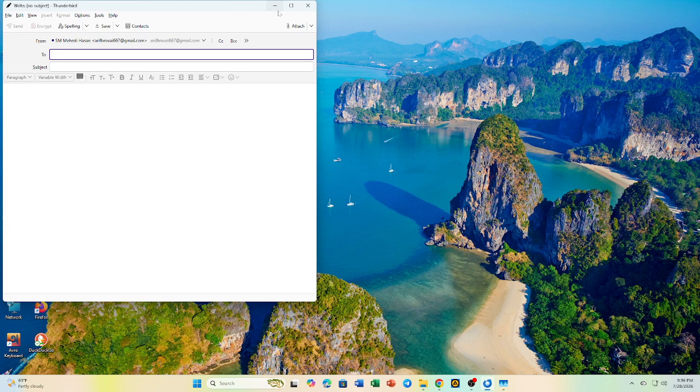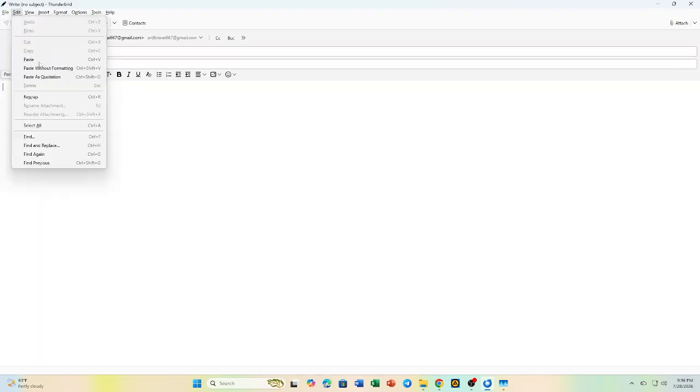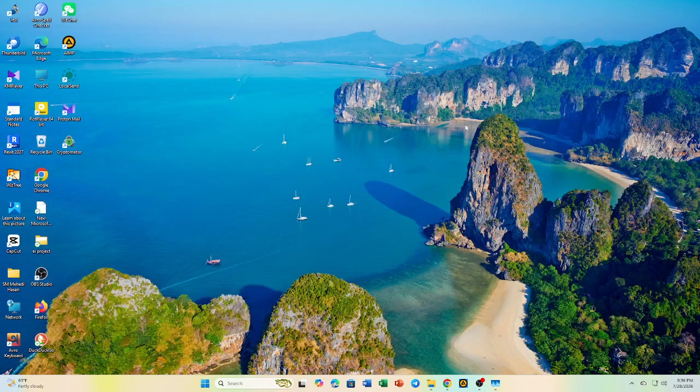You should also check whether your Thunderbird installation is up to date. An outdated version may contain bugs or compatibility issues.